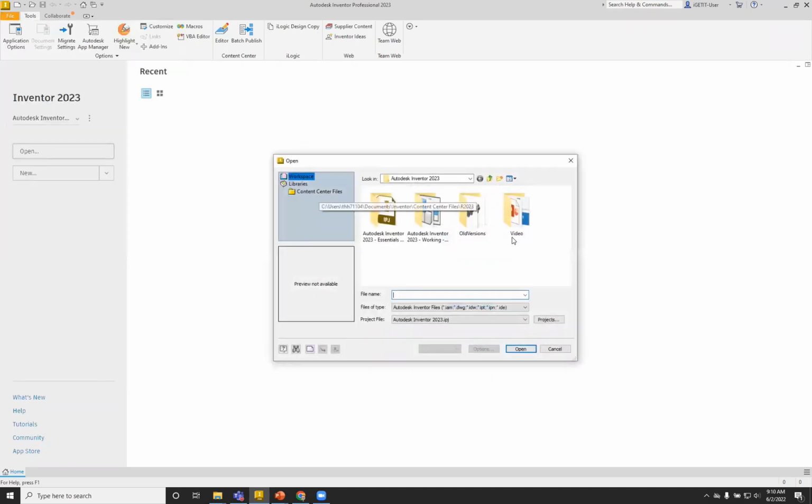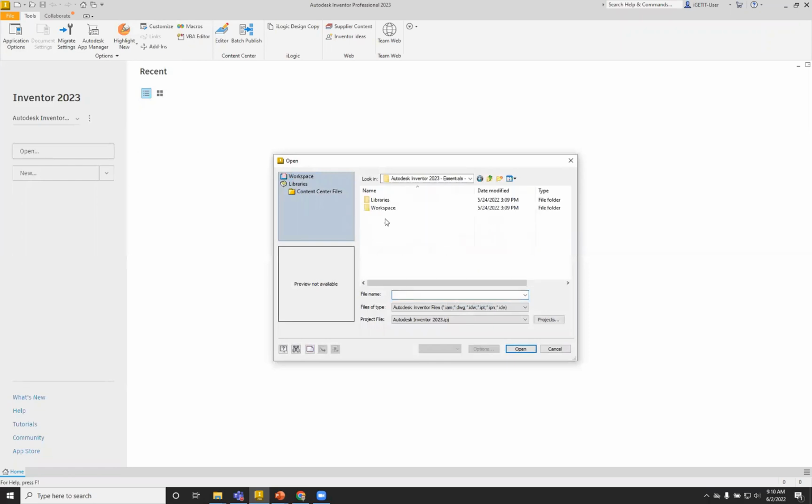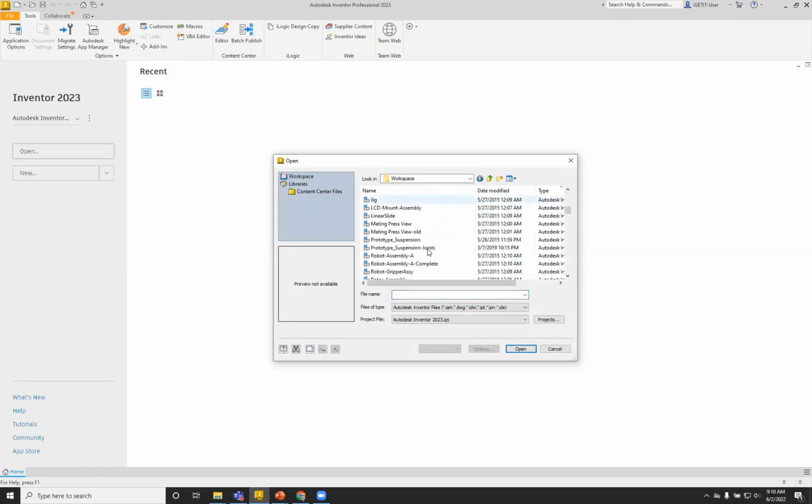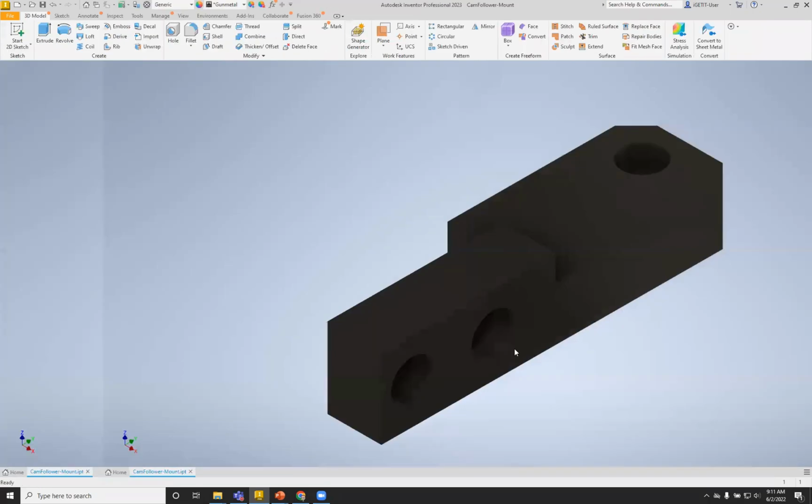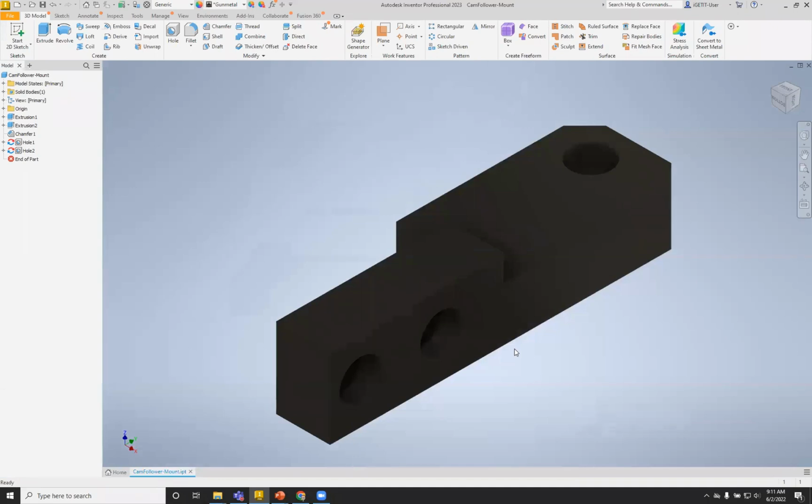All right, so we'll select open, and we're just going to open up a couple of parts here. Well, let's just open one, and then we'll go from there. So we open up a file similar as we've had in the past. It opens up in its own tab here along the bottom. And notice we still have the home screen.